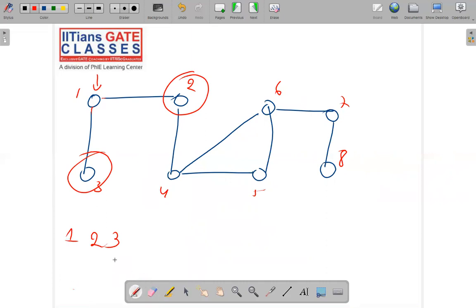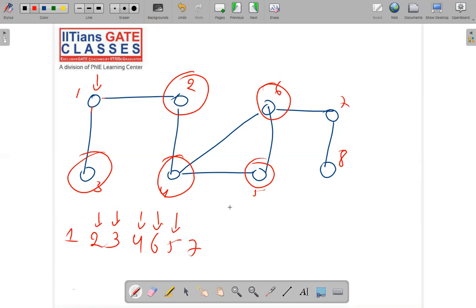So if we have printed 2 first, it means 2's neighbor will be pushed into the queue first. What other neighbors are there for 2? Only 4. So we have pushed 4. Once we pop 3, we can see no neighbors will be pushed. Now once we pop 4, we will push all the neighbors, 6 and 5. Once we pop 6, all the neighbors will be pushed, 7. Once we pop 5, we will print 5. And what neighbors does 5 have? No neighbors. Once we pop 7, we can print 8.